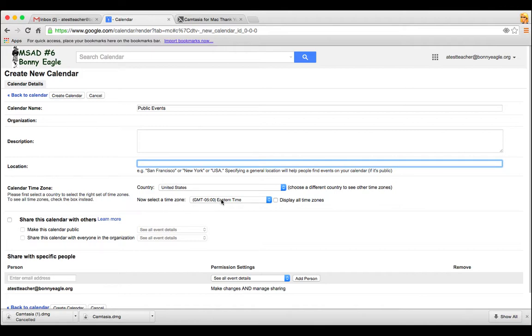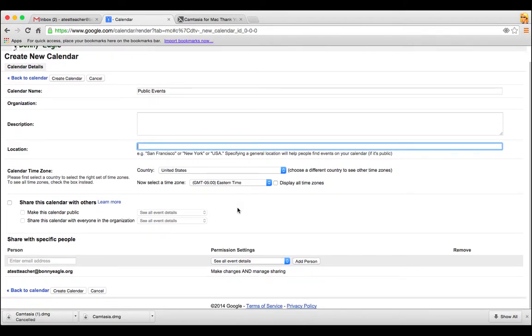Calendar time zone, you want to make sure it's set for Eastern. And here you determine if you want to share this with the public or anyone within the organization. So if this is going to be a calendar for parents and students to look at to see events that are going on, you would click Share this calendar and make this calendar public. Now what type of access do you want them to see? Either see all event details or see only free busy, hide details.